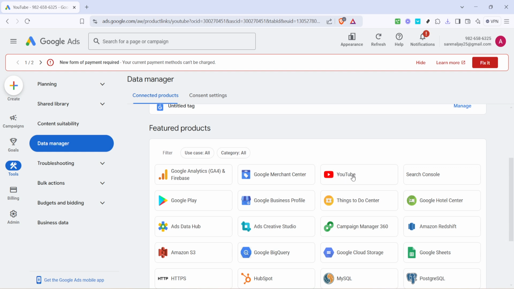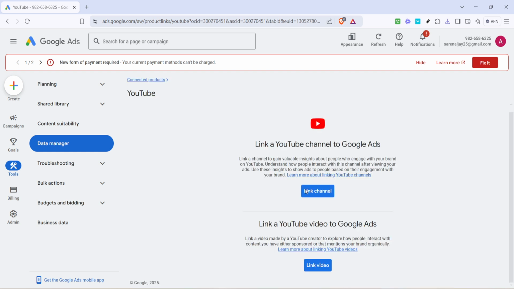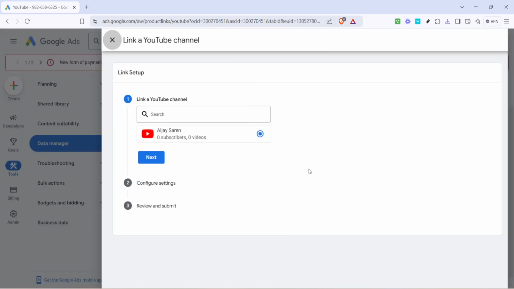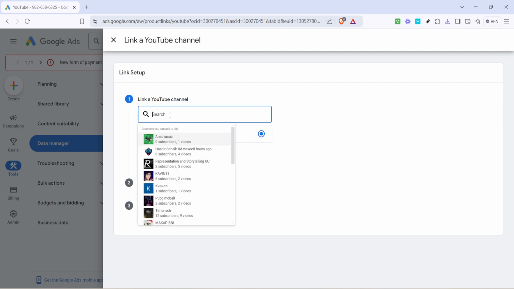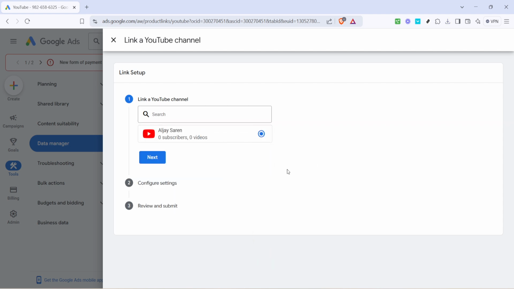Clicking this button initiates the linking process. At this point, you'll be prompted to paste the URL of the YouTube channel you intend to link. To get this, go over to your YouTube channel, copy the URL from the address bar, and then return to Google Ads to paste it into the designated field.